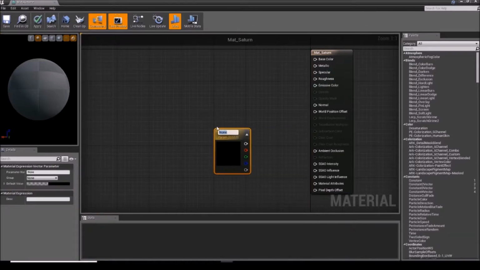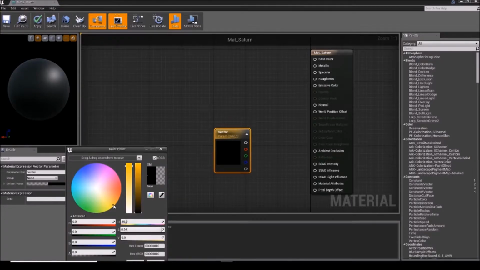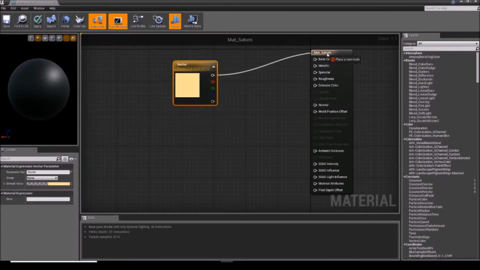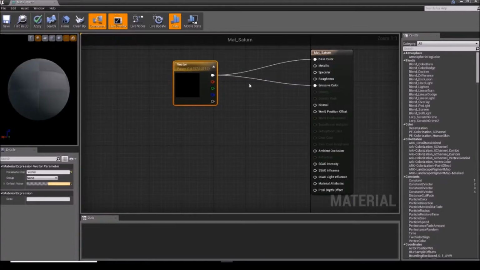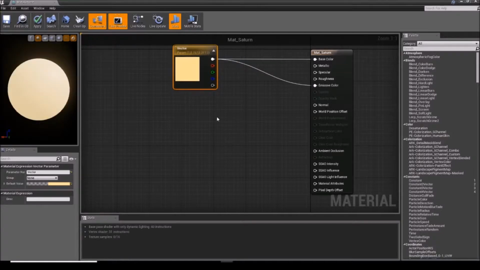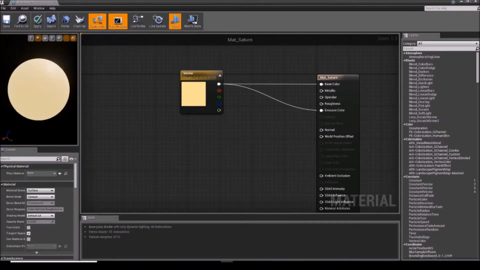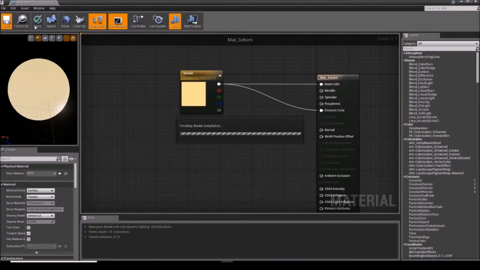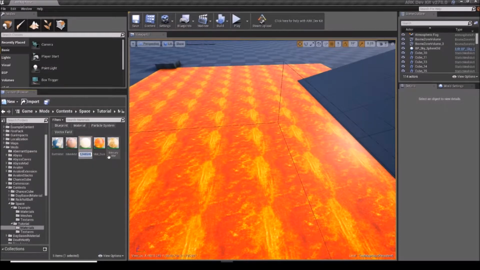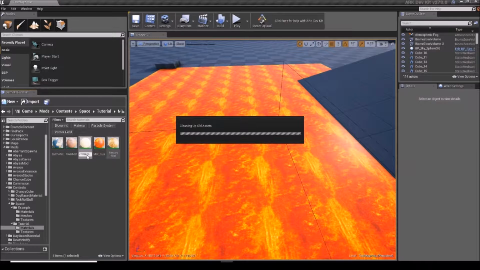And this is the solid color I was talking about for Saturn's rings, since its UV maps kind of suck. And I just gave it a little light tan color. Again, saving is important.